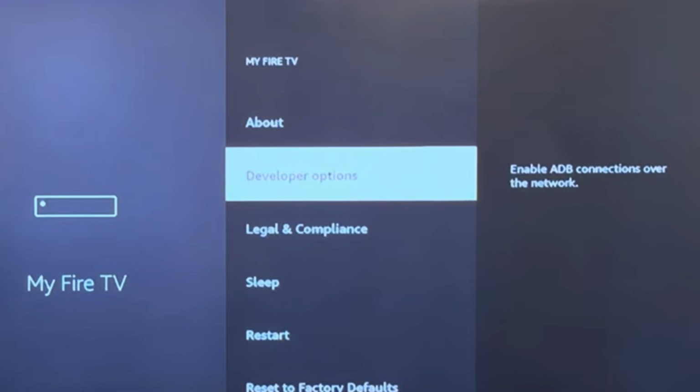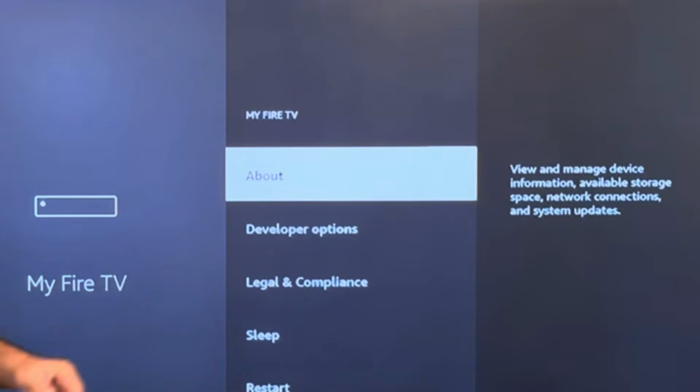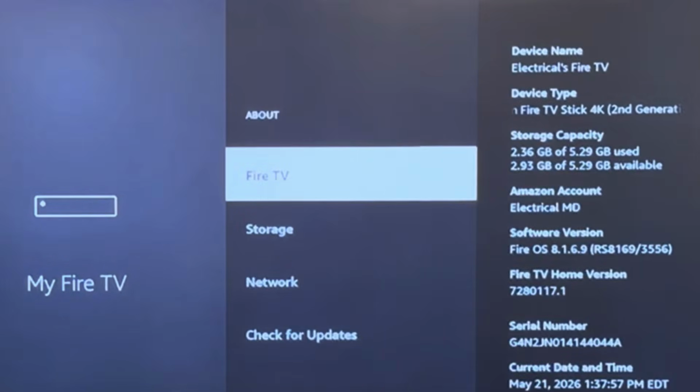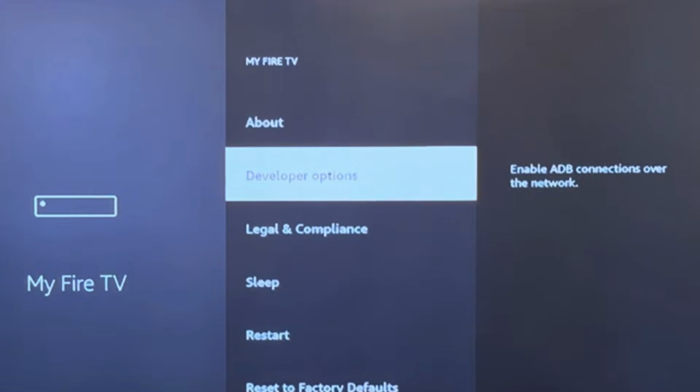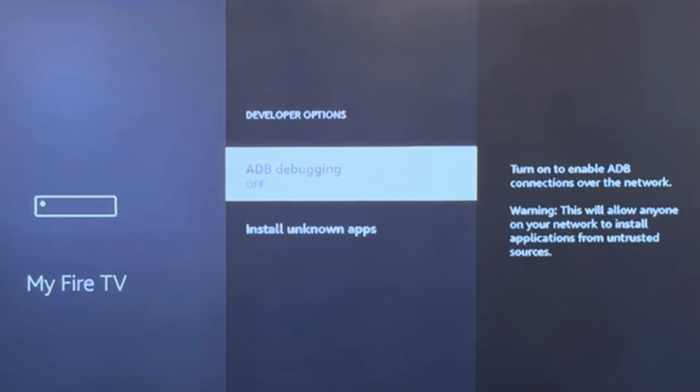If you do not see Developer Options, do not worry because it is very easy to unlock. Click on the section that says About, highlight your main device name line. Now click the center button on your remote exactly 7 times. A pop-up will appear at the bottom saying, "Congratulations, you are now a developer." Click your back button one time and developer options will now be on the menu. Go ahead and open up developer options.